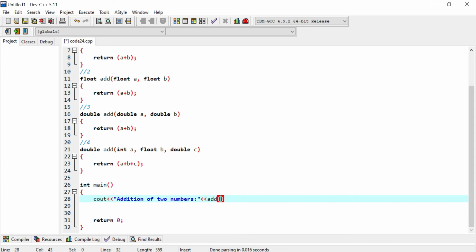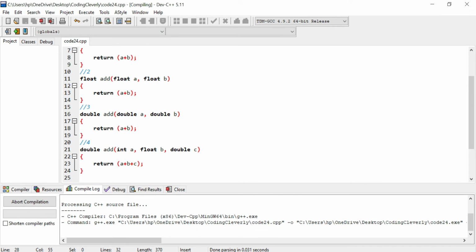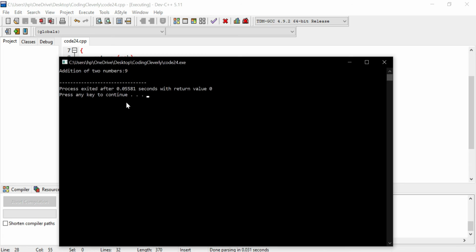and what it does is get any kind of input parameters. I would give 3 and 6. Now, I'm going to give the end line over here, and I'm going to save this code, and I will also execute this. I'm supposed to get the answer, which is 9. So I get addition of two numbers, 9.